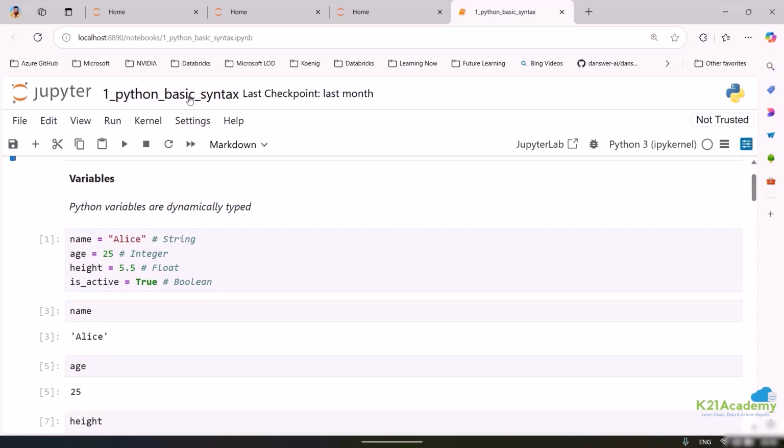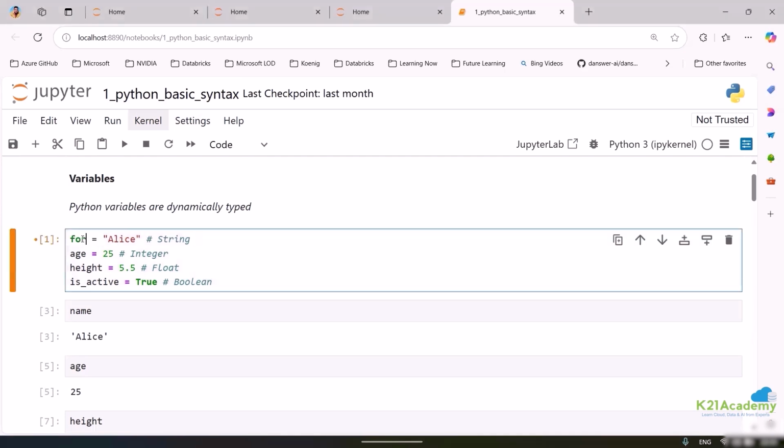When I say basic syntax, the point is I'm helping you understand syntax. For that, let me define a variable. Now the point is, you can give any name. See, if I give a name as for, just see when I write for, can you see a green mark on the left side? That means this is a keyword. Always remember, you cannot label your variable as a keyword.